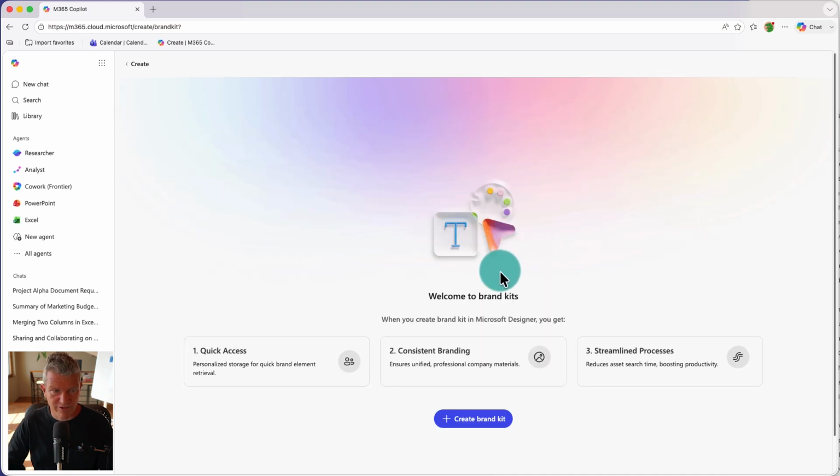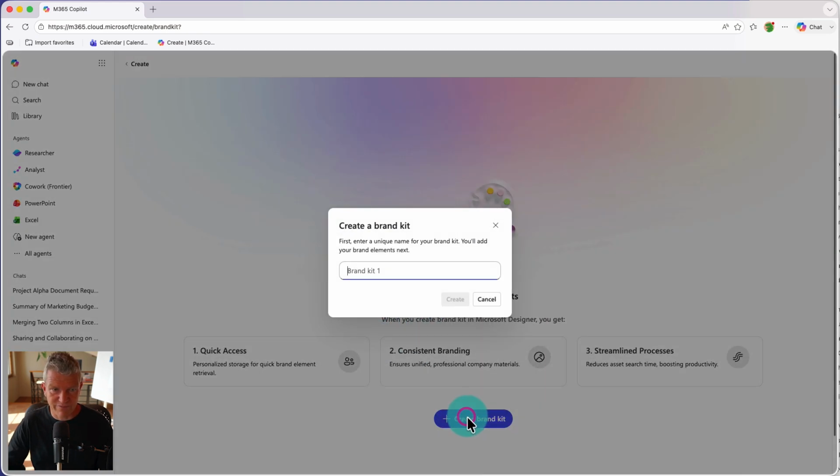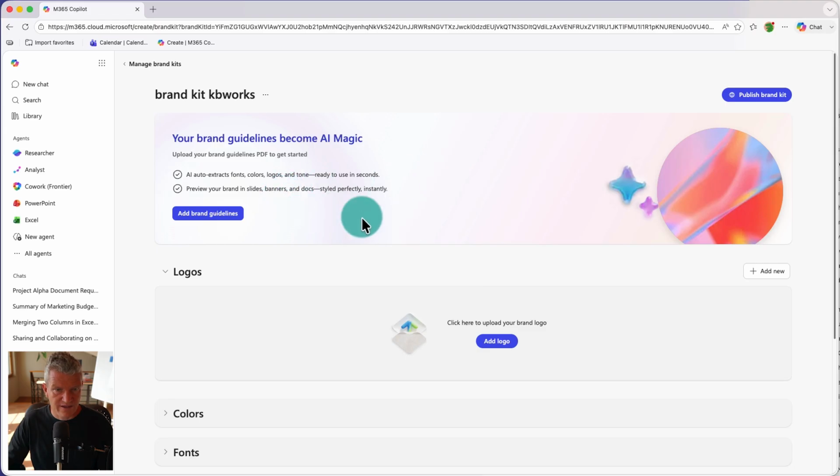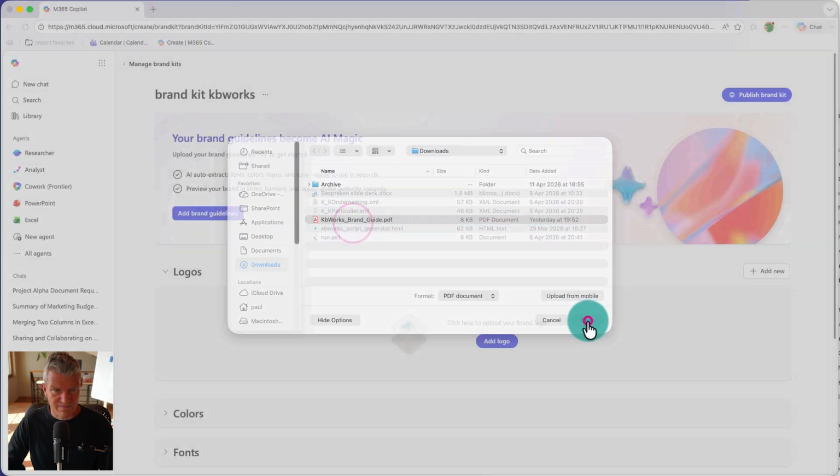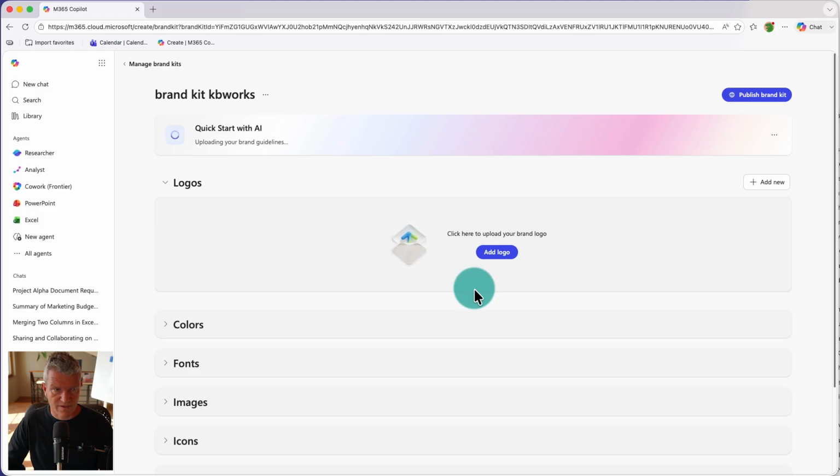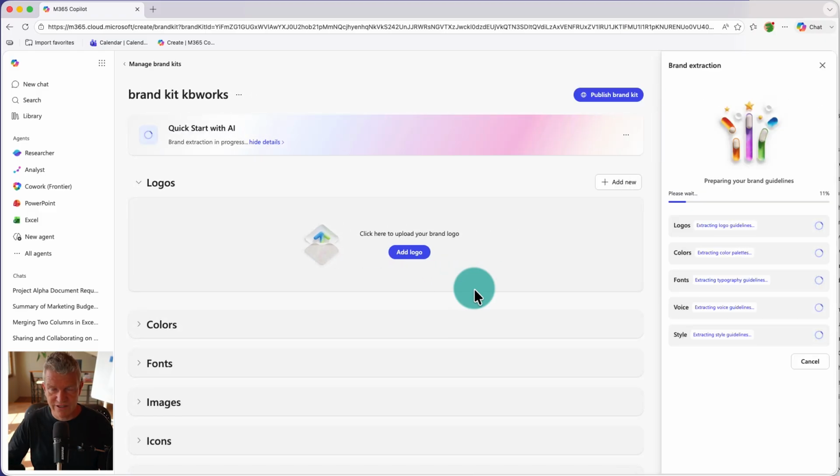And here we have the possibility to create a brand kit. So this is the brand kit KbWorks. And here we can add guidelines. So what I will do is add the brand kit here. And what you see, it extracts the logos, it extracts the colors, the fonts, the voice, and the style directly. And let's wait for like 30 seconds, and then it should be there.